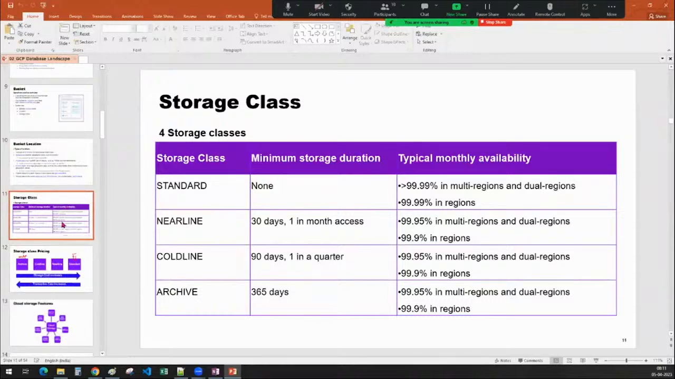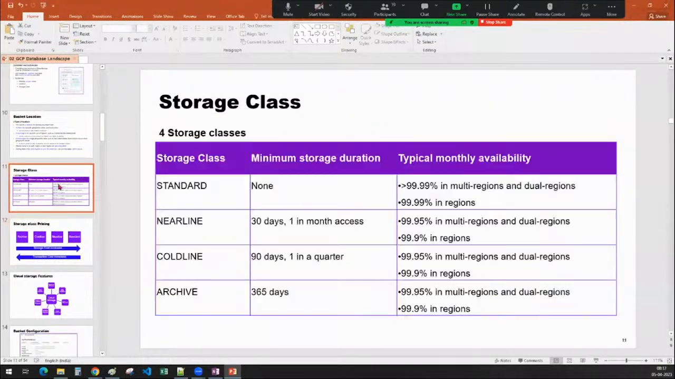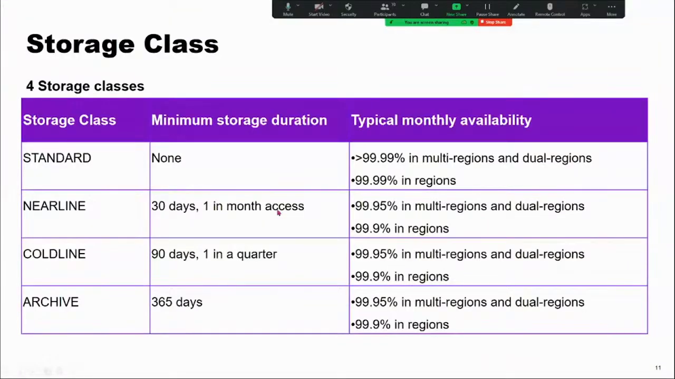Okay, last time when I was explaining, this is the thing. The advantage is something that I will tell you. These are the 4 storage classes, guys: standard, nearline, coldline, and archive. You will be able to see here.